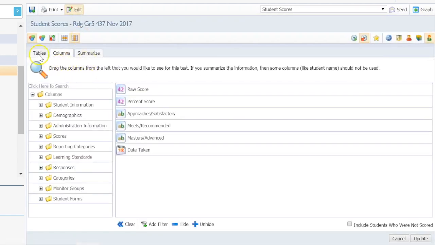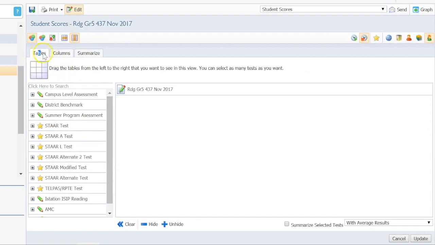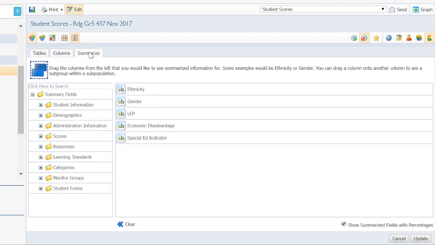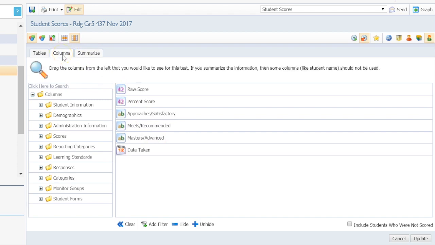When you click the Edit button, you're actually behind the scenes of how this data is compiled. The Tables tab tells you which assessment you are looking at. The Columns tab tells you what information is in each column. And the Summarize tab defines for you some specific information about each student, for example, their ethnicity or whether or not they are EcoDis or special ed. We're going to go back to the Columns tab in order to find our bubble students.